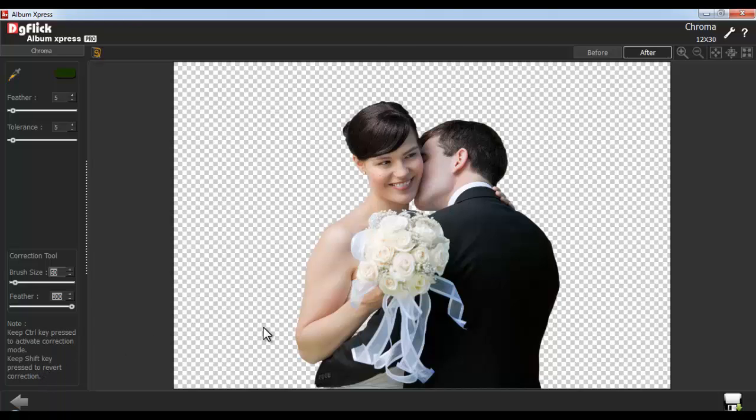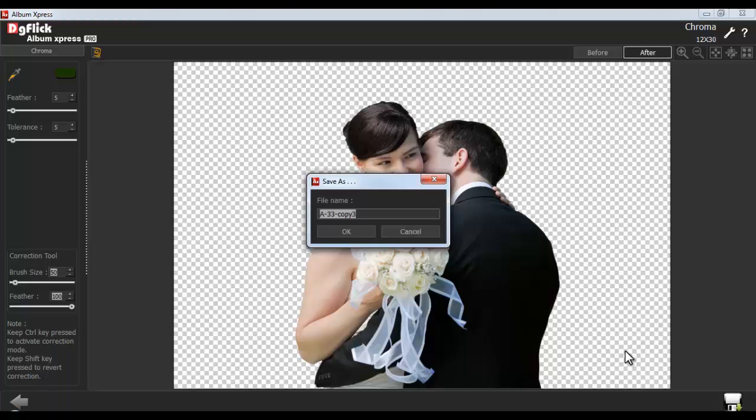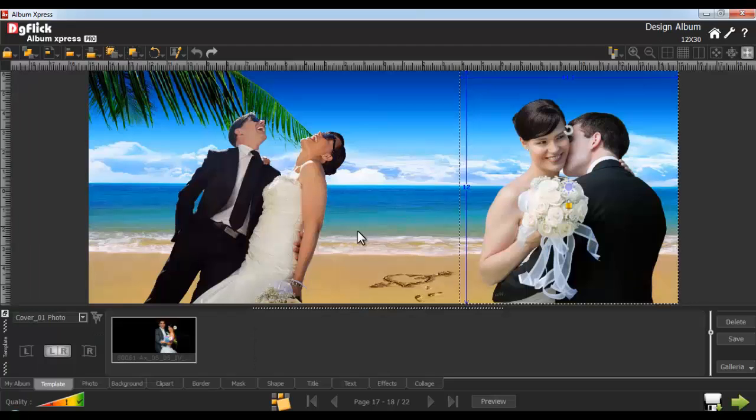To save the changes done, go to the Save As button. Give it a name and click on OK.